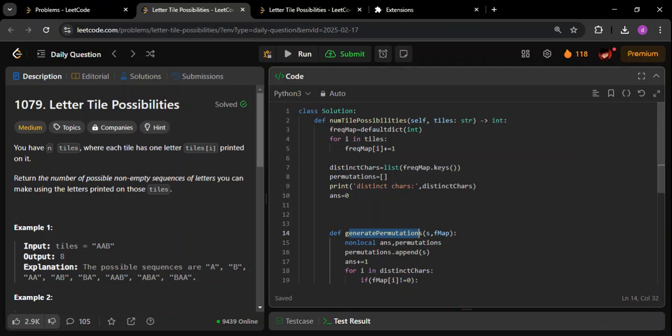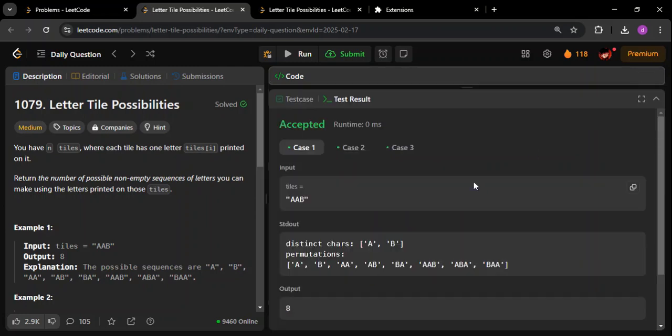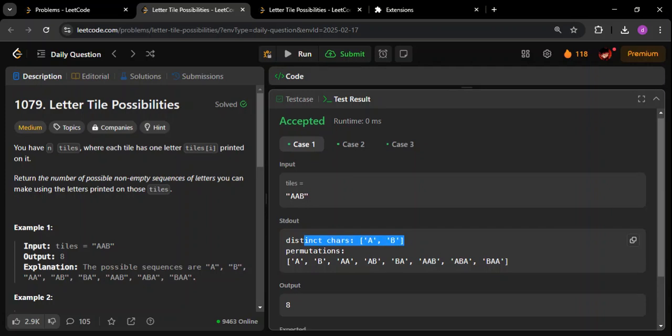It's just like generating the permutations. In yesterday's question we were talking about lexicographically largest, but there is no such constraint here. The only constraint is about uniqueness. It should not be a repeating one. That is the only thing here. For that reason we are maintaining distinct characters, and we are maintaining the character frequency also. And this way it will be generating.